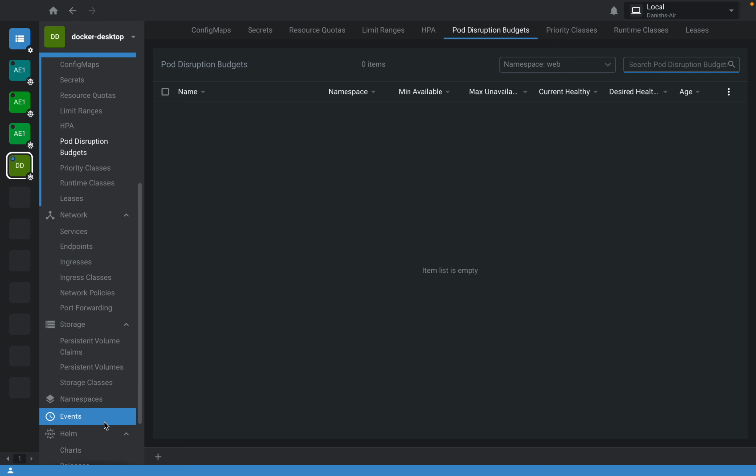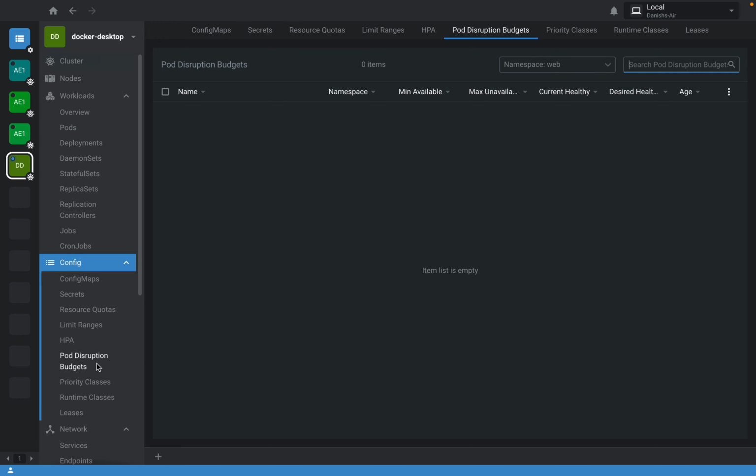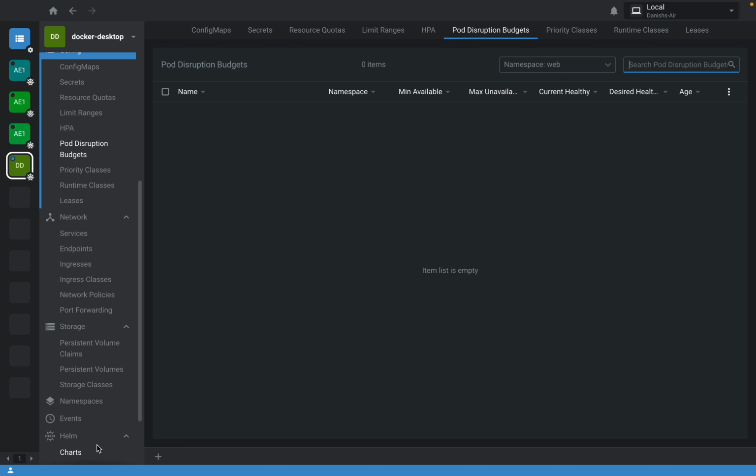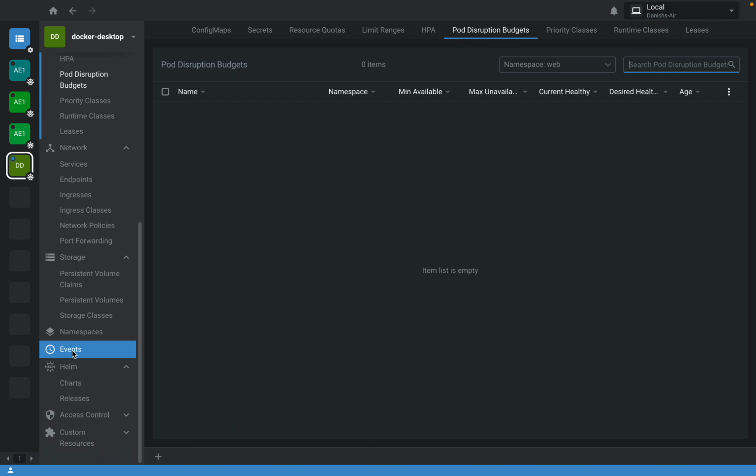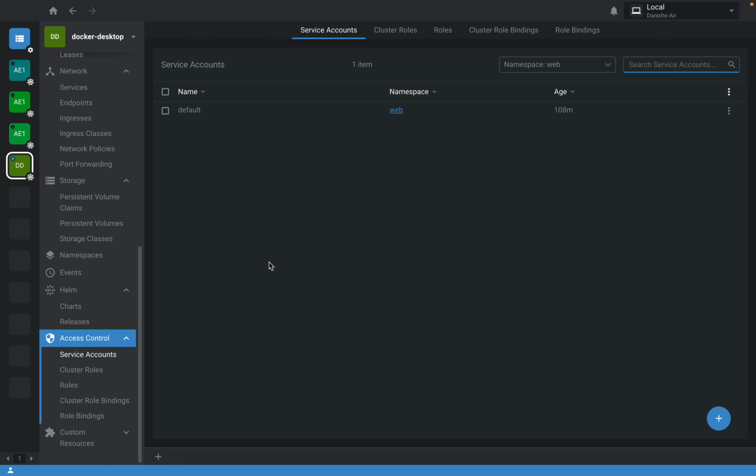Okay, and then what's the important one? Other than that, maybe if you want to explore, you can see the service accounts, service account cluster roles, cluster role binding, role bindings. These are all relevant to the security.